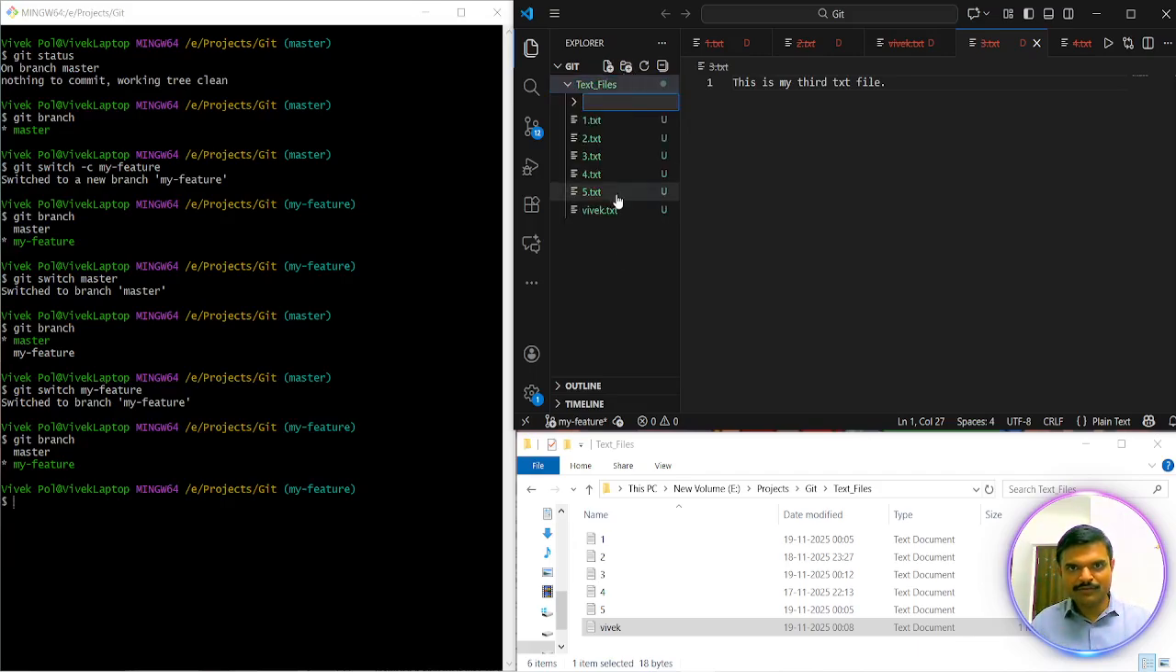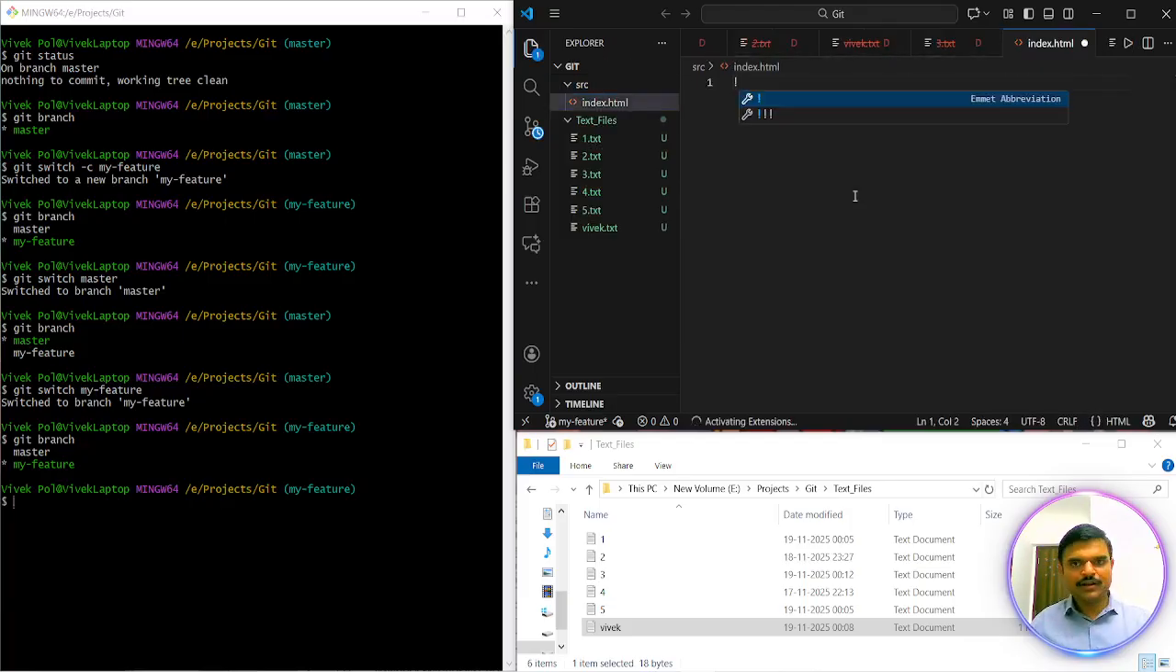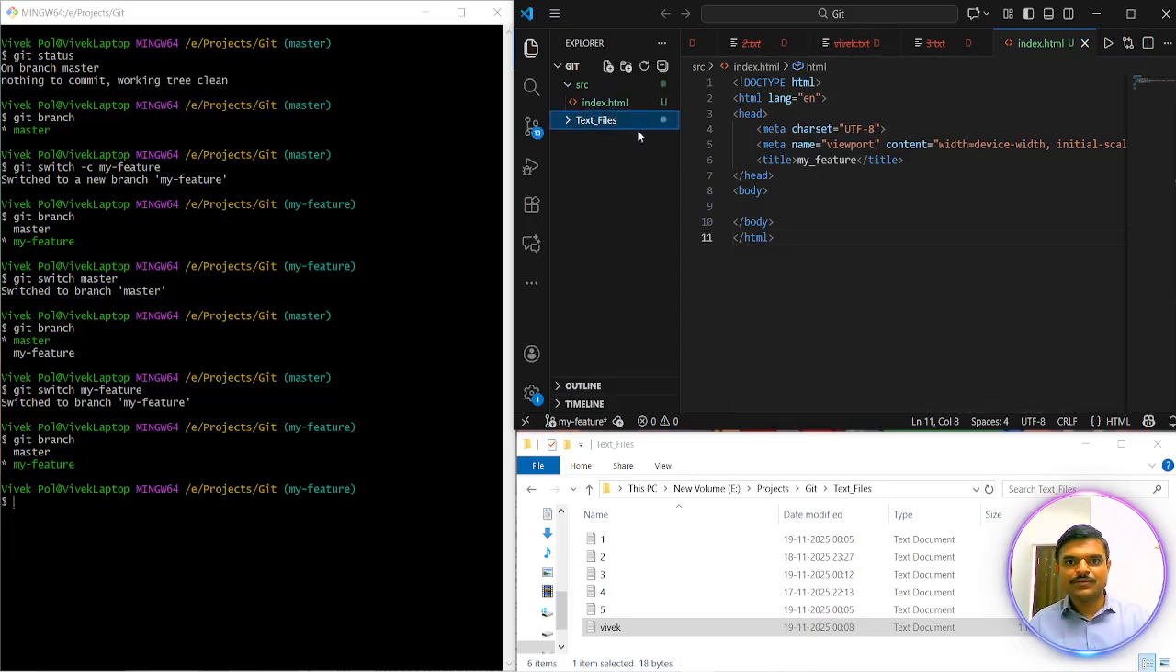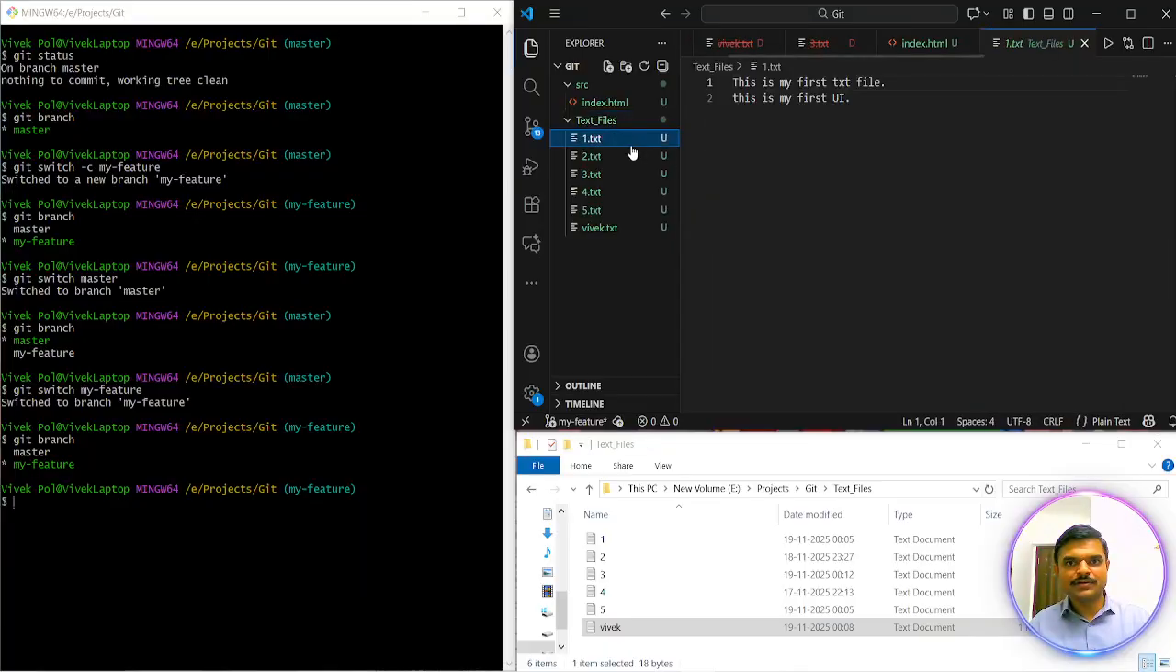Again I will create another folder, named source files, and inside this source files folder I will create an index.html file. Here I will write down the boilerplate code. Okay, this is boilerplate code, and for example I will write my feature over here, and I will save it.